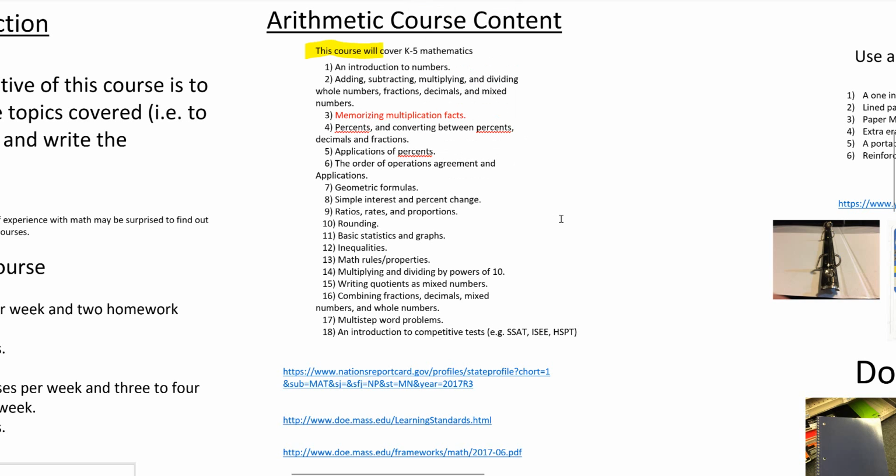And I'm going to say that it's going to cover K-5 mathematics. There's a lot of content that covers 6th grade and 7th grade. But just to be on the safe side, I'm going to say K-5 mathematics.